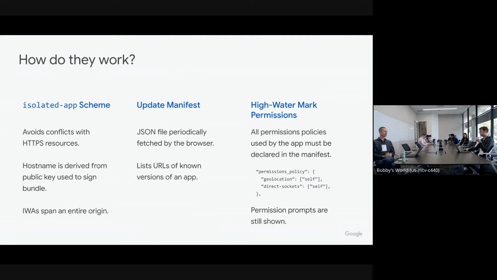So they also have to span an entire origin. The security boundary of the web is the origin. So there's a one-to-one mapping between an isolated app origin and an individual app.